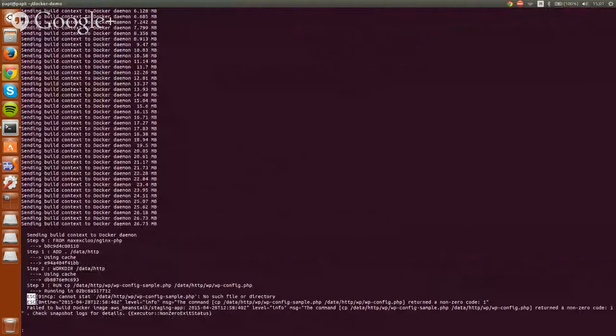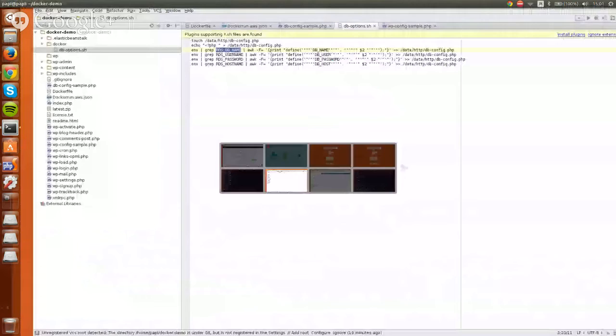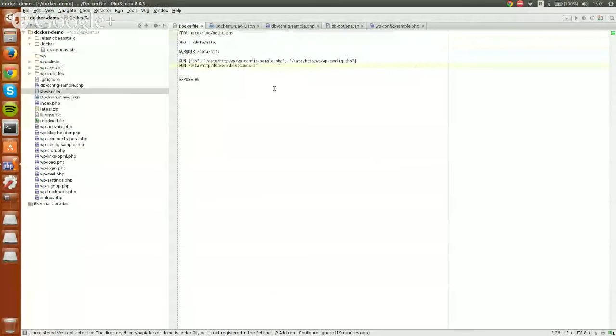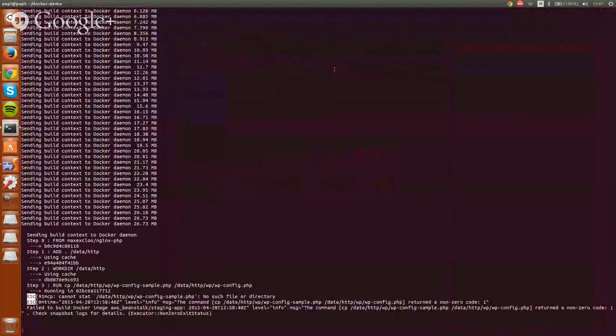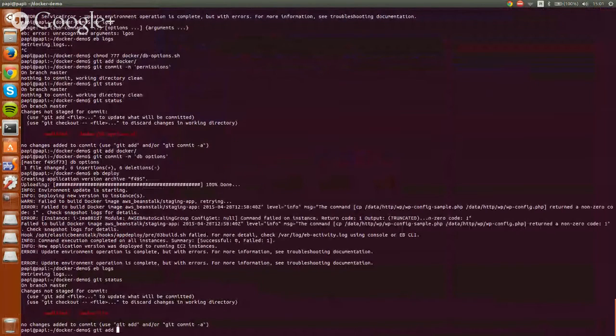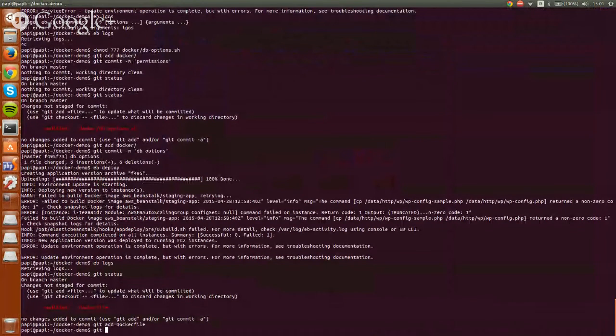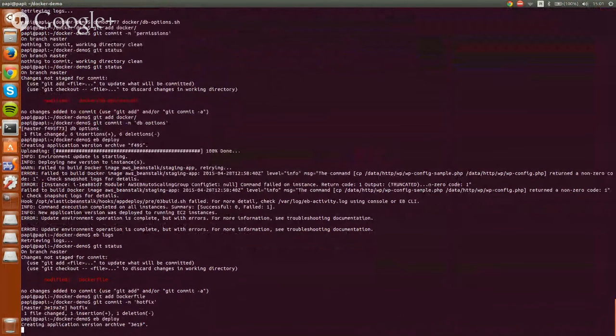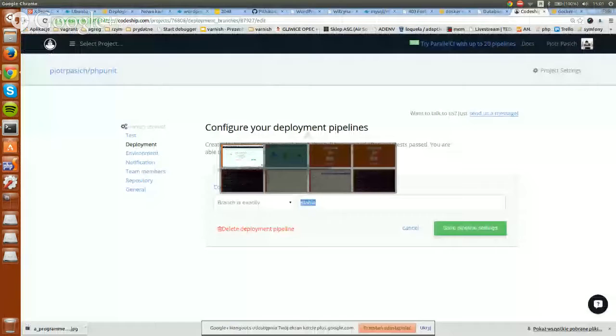Find what happened here. Docker image cannot start. Oh, okay. Missed one. Think Docker file. Here we go. WP, okay. Favorite commit hotfix. A bit late. After that, everything should work.